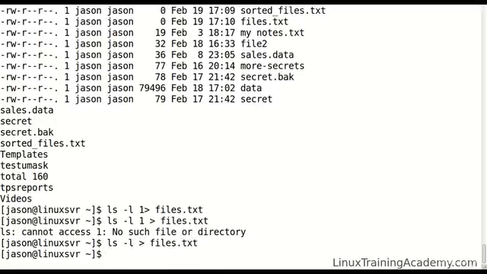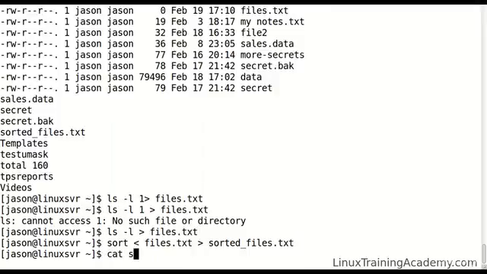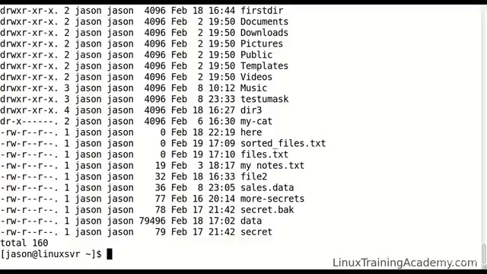Input and output redirection can be combined. So let's use files.txt as the input for the sort command. And let's redirect that output to sorted-files.txt. And you can see that that worked.